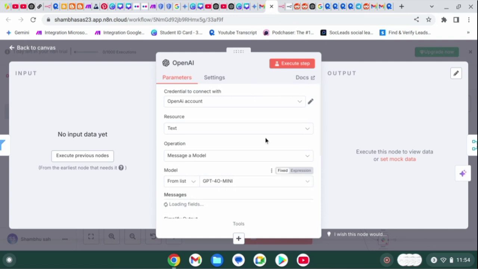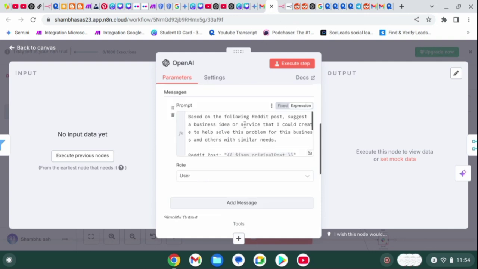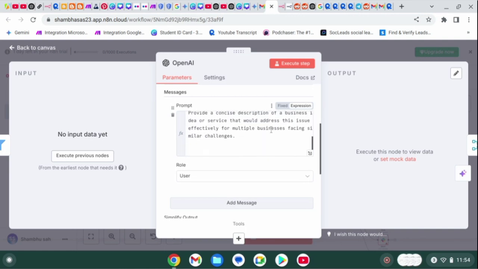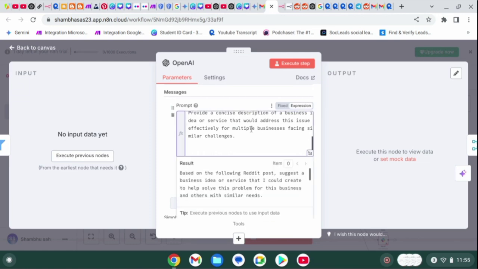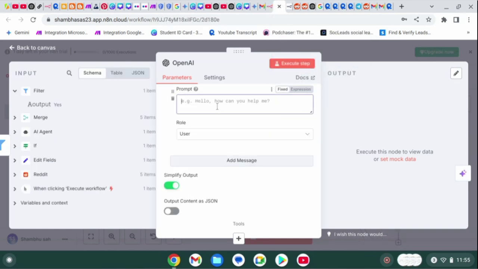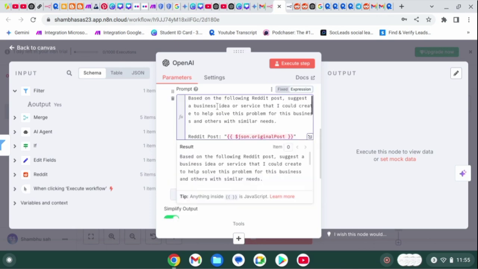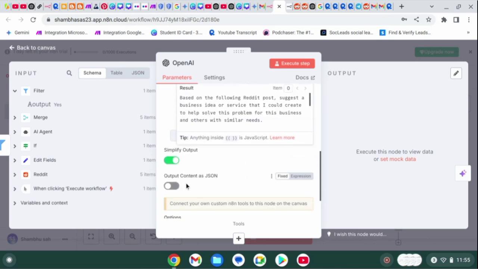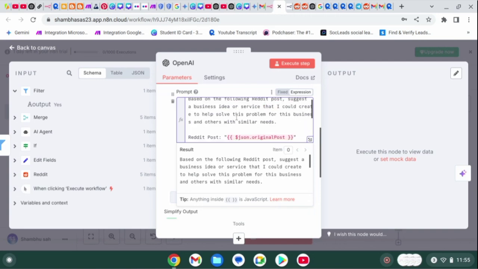Here you can write: based on the following Reddit post, suggest a business idea or service that I could create to help with this problem, this business and customer needs. Provide a concise description of a business. Describe a service that will address the issues effectively for others facing similar challenges. I think I did it wrong somewhere. So let's paste it, and we don't need to output as content. This has only one input. Let's remove this part.